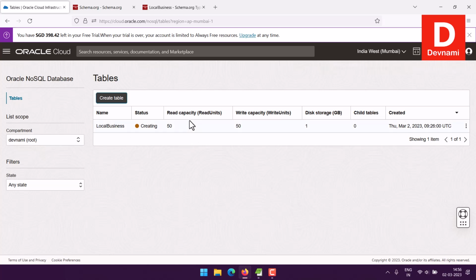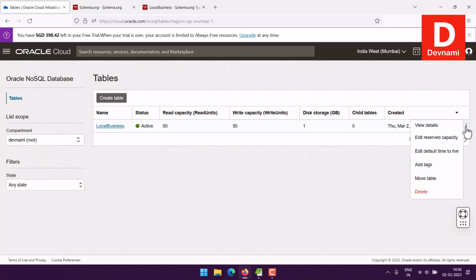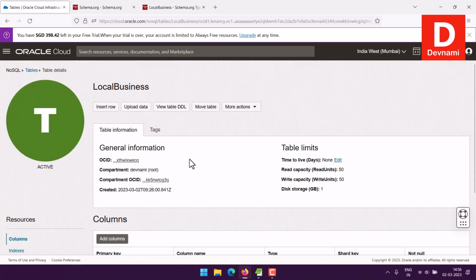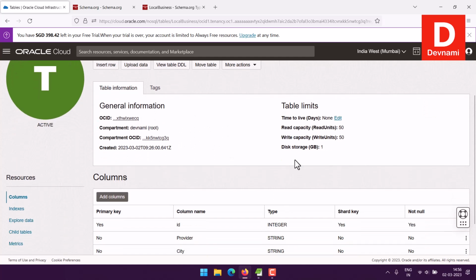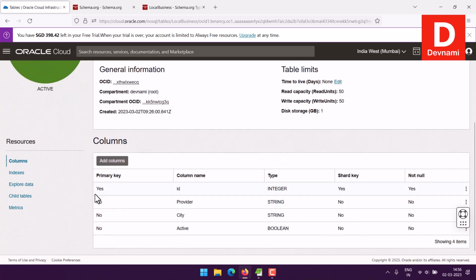Status is creating, has read capacity of 50, write capacity 50, storage 1, right? And when you are done with the table, you can click here and delete. So we'll go there eventually. So click on the table here. Now it will show you the general details. It will also show you the columns, integer, string, and then boolean. This will be your primary key. Then these three fields are in your hands.